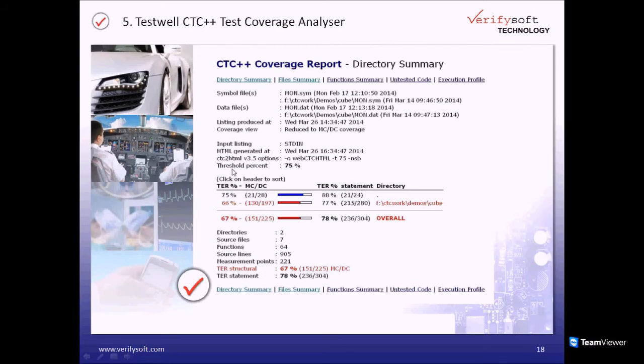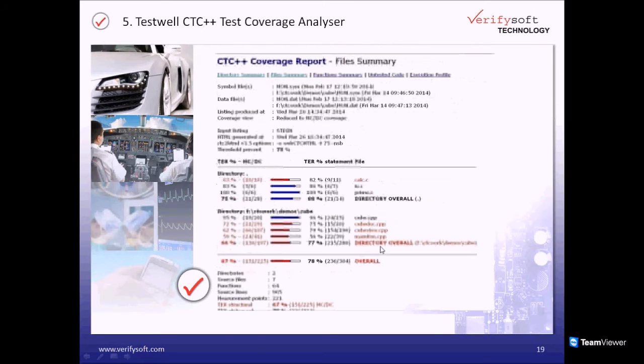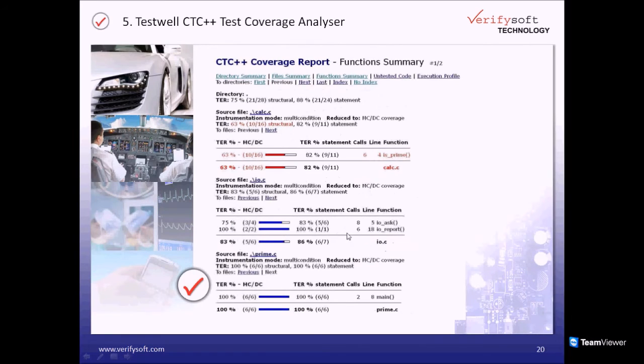So we do have in this report here what we call the TER, the test effectiveness ratio. So it just indicates, on the total number of paths, which ones have been tested in your unit test vectors. So this is another one for file, where you can see per file the TER. Another one for functions. So here you have, function per function, the details of the coverage, and everything can be selected on the top over here.